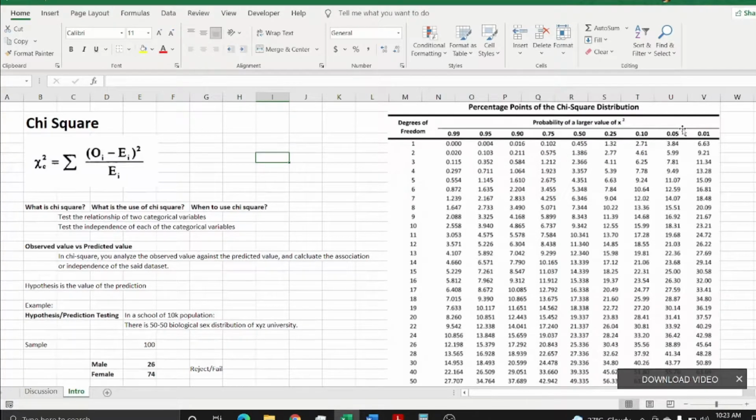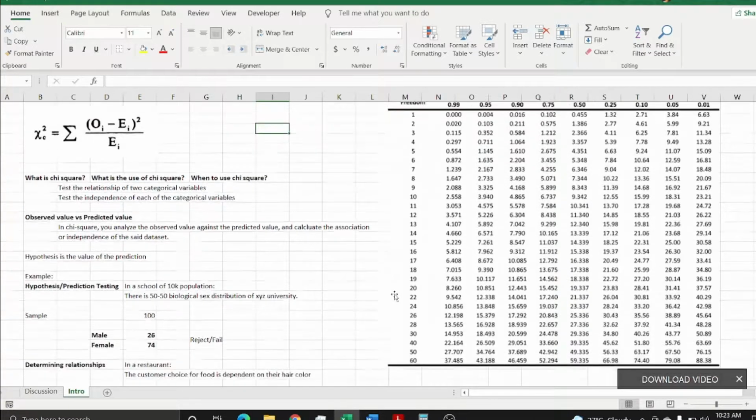In terms of the null hypothesis, when you are using what we call the alpha or the probability value, when it is greater than 0.05, then you fail to reject. When it is lesser than 0.05, then you reject the hypothesis. I'll be giving you an example of that later on in this video.